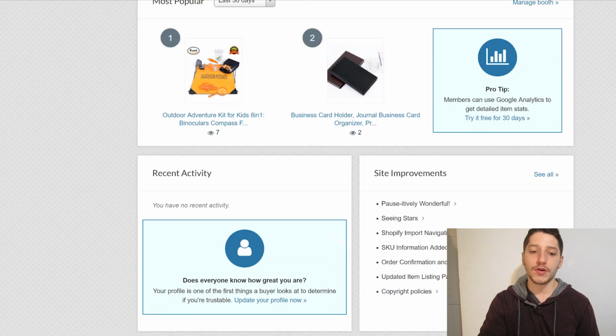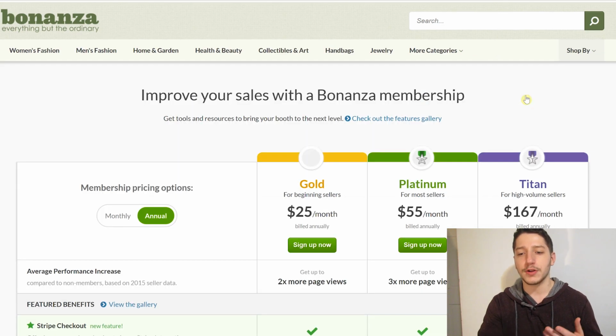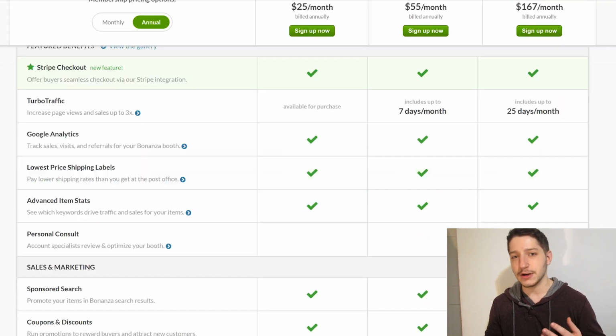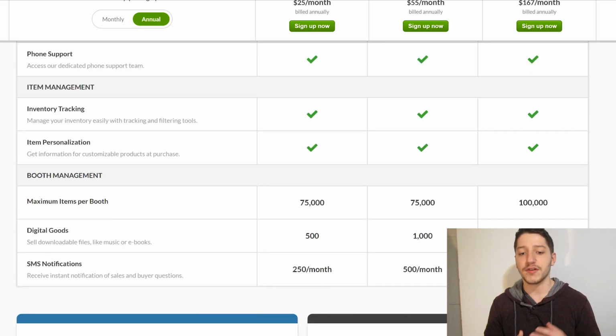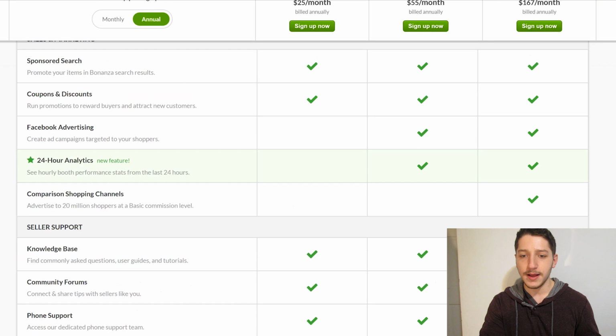Now, let me just go over some other things. In Bonanza, you also have a few other options. You can upgrade your booth. They have different tiers for the booth, and you get free listings or other perks. Here are all the options that you can see. I don't really use them because I don't need them, but if you get to the point where you're selling more and you would like the perks of the booth, then it would definitely be a good investment of your money.